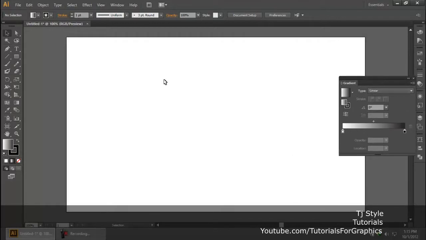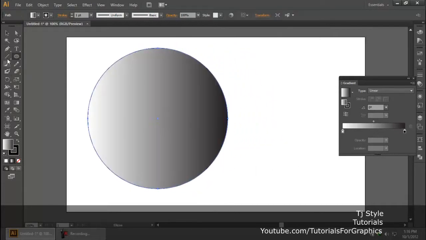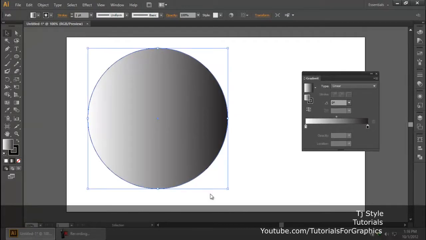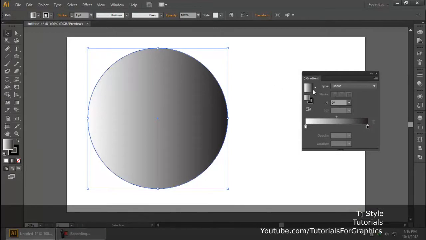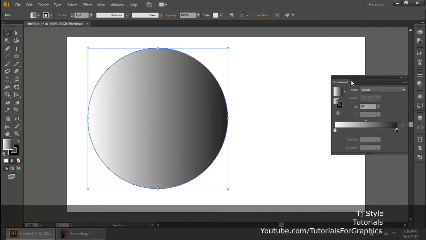Now for working with gradients, you need to have some objects made on your canvas or in your project. I'm going to work with the ellipse tool and create a circle for myself, something like this. Okay, this works good. When I brought out the gradient and was checking things out, I found that when you work with gradients and you create new objects, gradient colors are automatically applied to them.